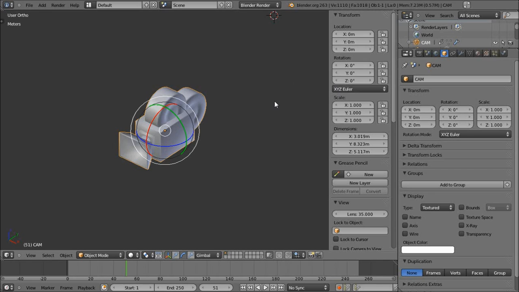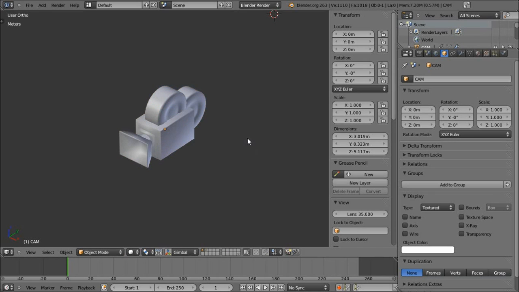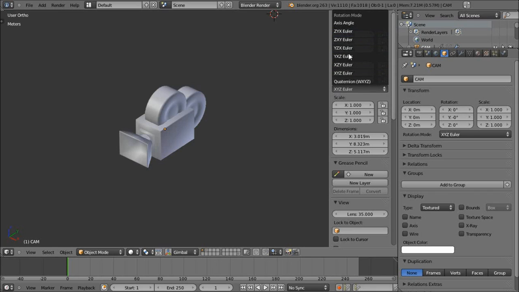representations of angles. Now, as far as the Euler rotation representation method is concerned, Blender and most of the other popular 3D applications use a particular sequence for each particular axis. Right now, for this camera, I have set the Euler axis in XYZ sequence. We can easily change this and select any of the other Euler sequences.